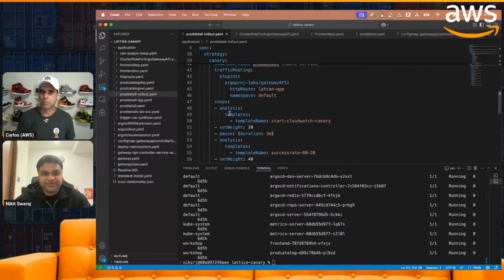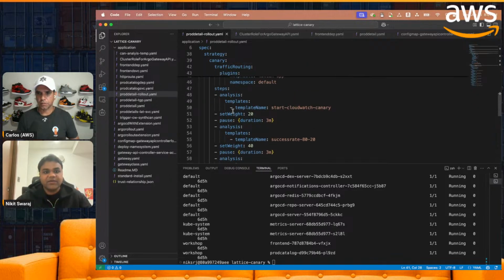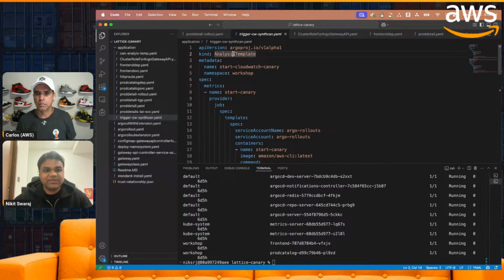And over here are the steps where it goes into the analysis phase and does your checks from CloudWatch. So in this case, the first step is doing a CloudWatch analysis. What I'm doing is first triggering the CloudWatch Canary to start. Before jumping to the actual UI, let's go through how I configured the CloudWatch Canary, the rollout analysis. So I think this is the one, the analysis template.